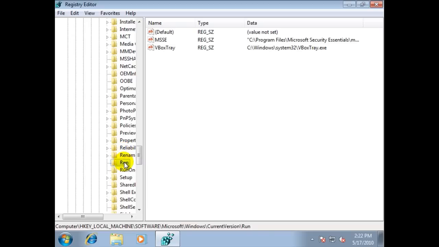And then you're going to go to Run. So when the machine starts up, these are the pieces of software that start with it. As we can see, Microsoft Security Essentials and VBox Tray. If I wanted to delete these, all I would do is select it and click Delete. If I delete it, then these pieces of software will not start up when the computer starts up.